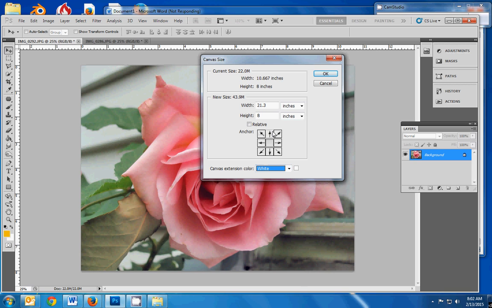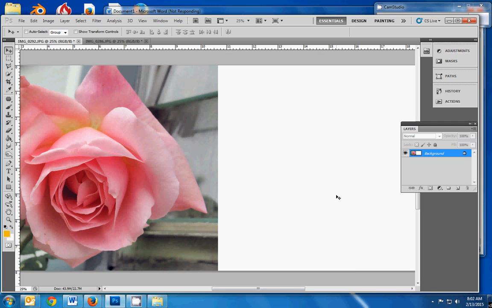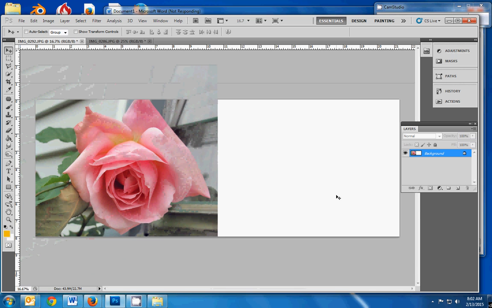I want to move my anchor point here to one side. I'm going to move it to this side and say OK. Now I'm going to press Control-minus so that I can see the whole document more easily. Okay, the next thing that I need to do is to prepare to slice this image up into segments. So to do that evenly, I'm going to turn on my grid.